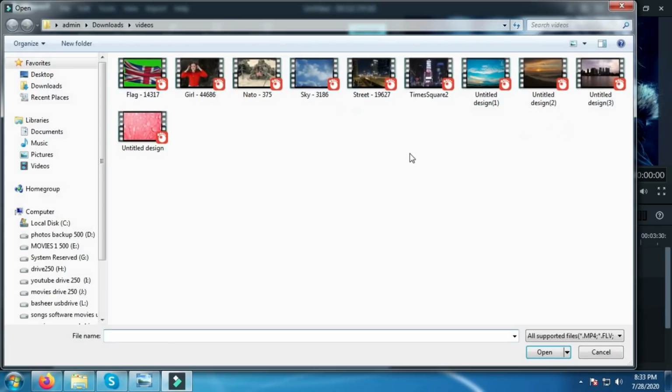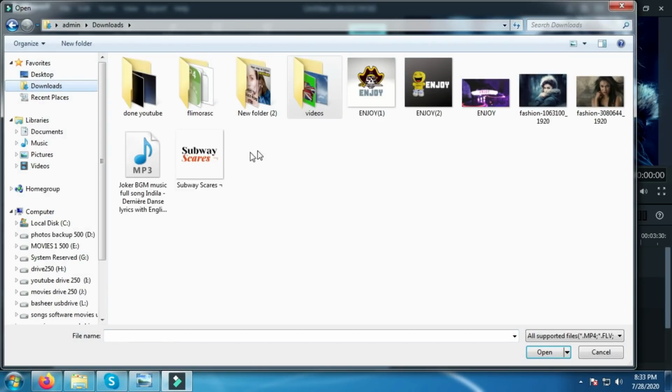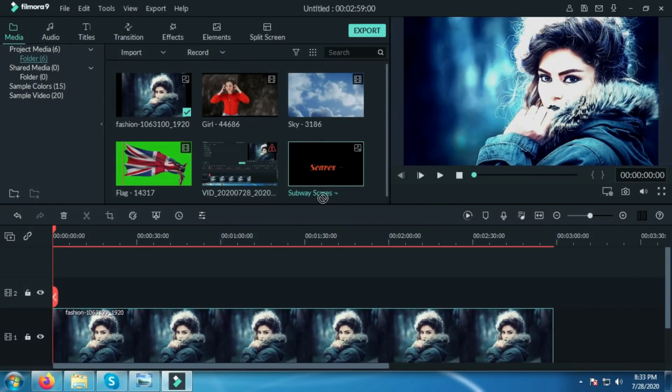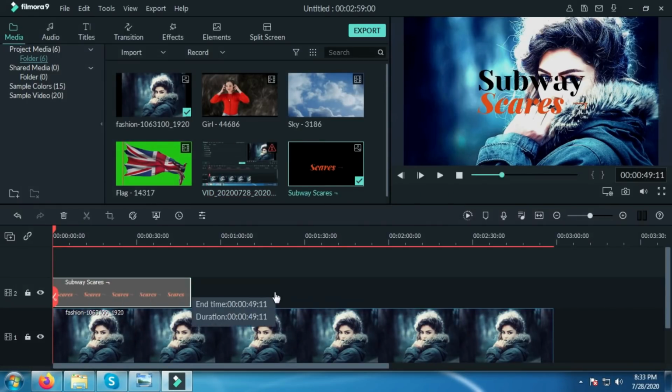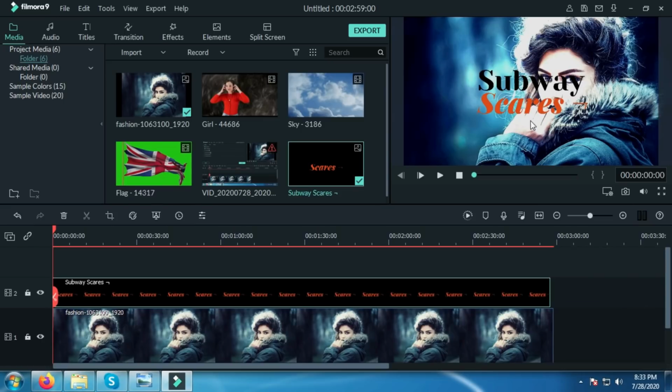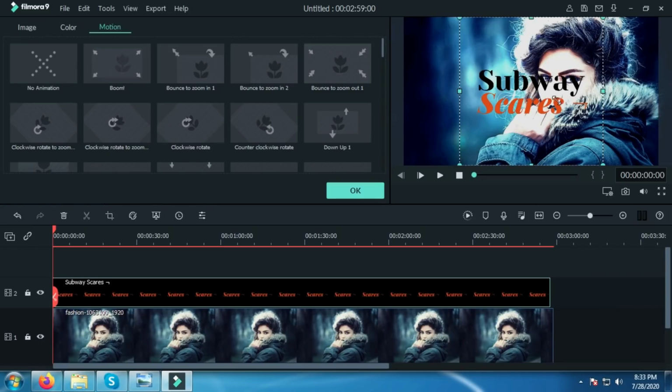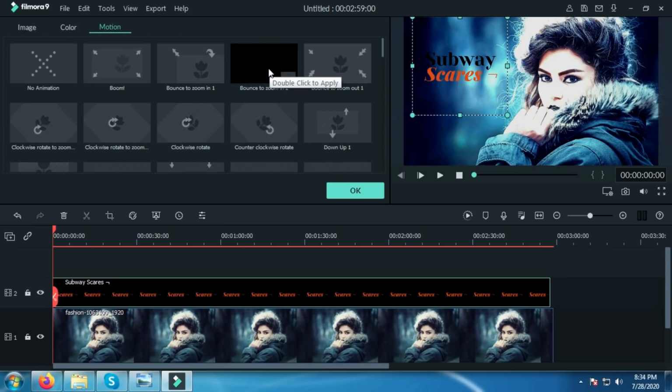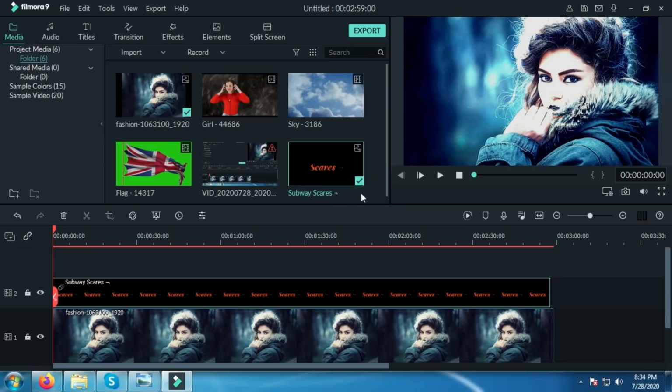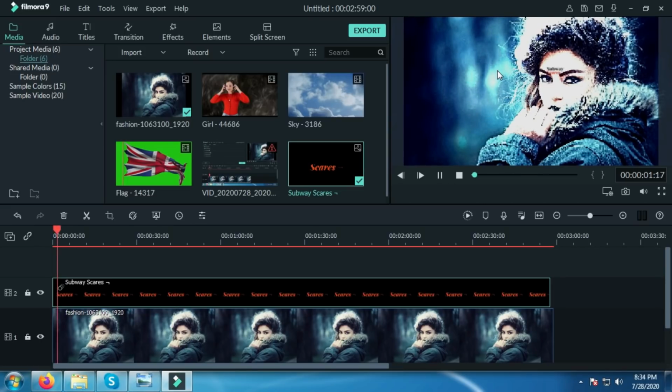Next one is motion option. Now double click this to play. There are so many motion templates. See, this one, just double click to apply here. I'm selecting this one, bounce to zoom option. Select the logo and double click this. See, when I play this, it will come like this.